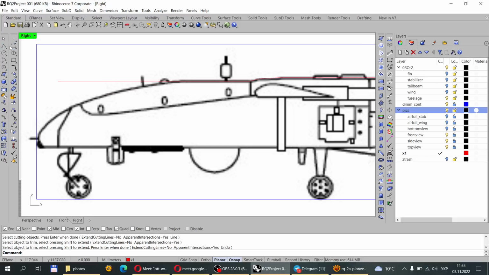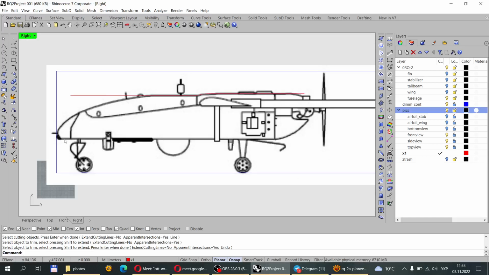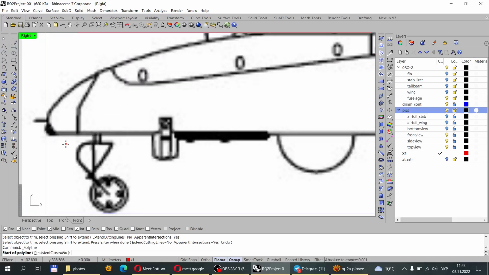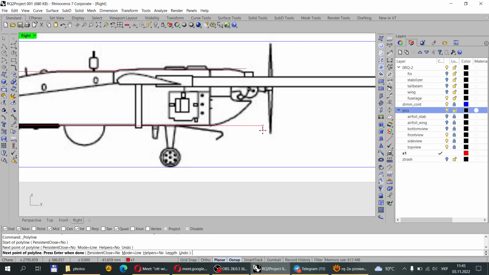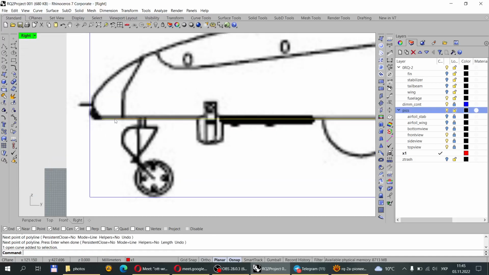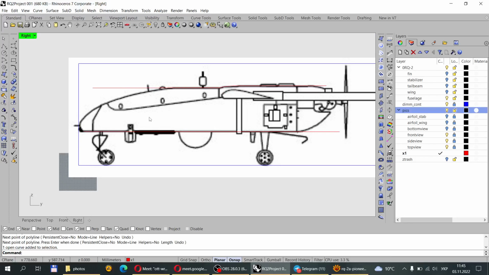As you can see, the front part of the fuselage is some kind of spline. Maybe it's two or three arcs connected to each other, but we will use the spline. But first we will draw the straight line of the bottom of the fuselage contour. Select polyline again, select the point, hold the shift, and move somewhere here. Okay, we got the bottom of fuselage contour.